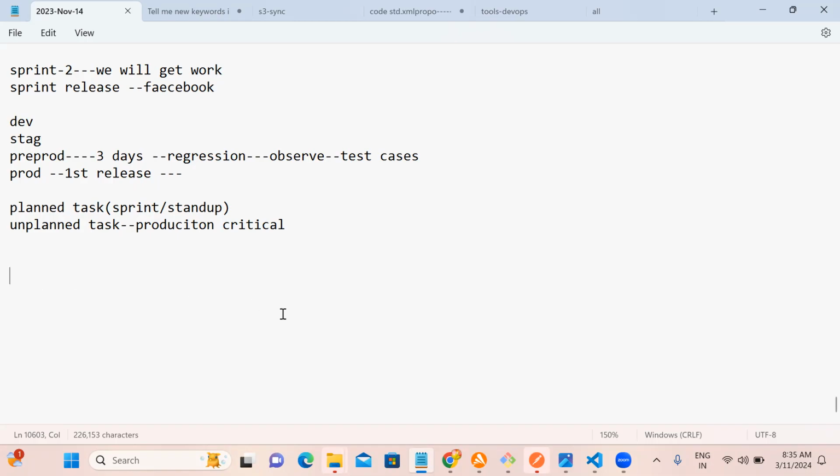Now, any thoughts you want to ask on it? Sprint planning, how you will get a task, what your job is? Any thoughts?